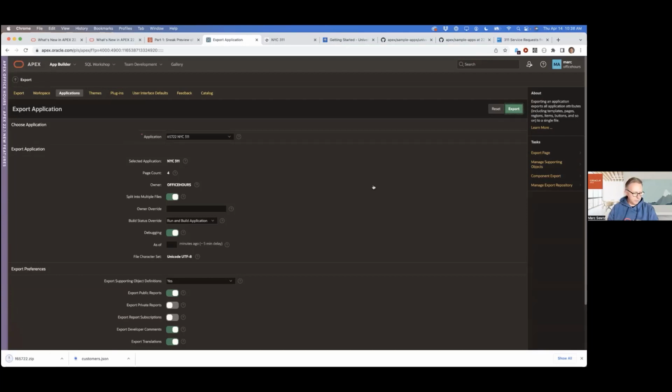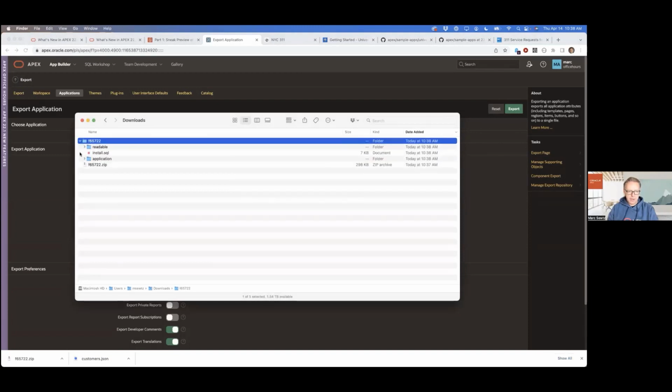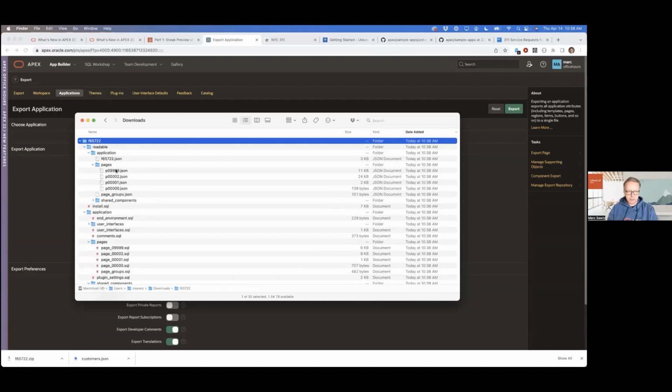There you go. This is what it looks like. And now I can unzip that. And then you'll find in here the normal application export split into SQL scripts for each page and each shared component. But you also find a similar hierarchy in a readable format in JSON format. So there are my pages and my shared components in JSON format.